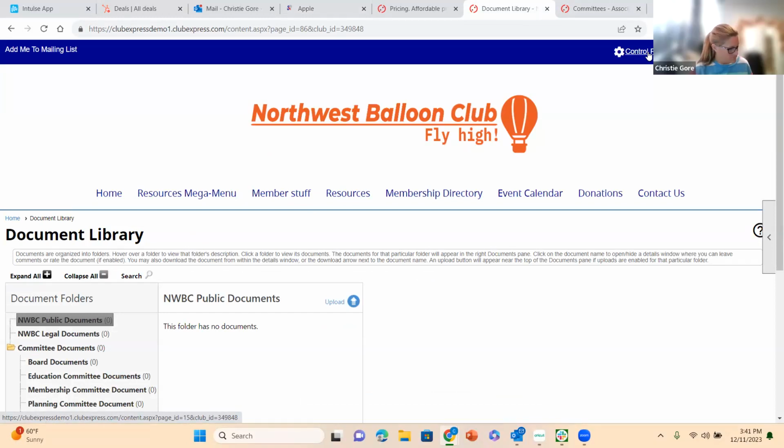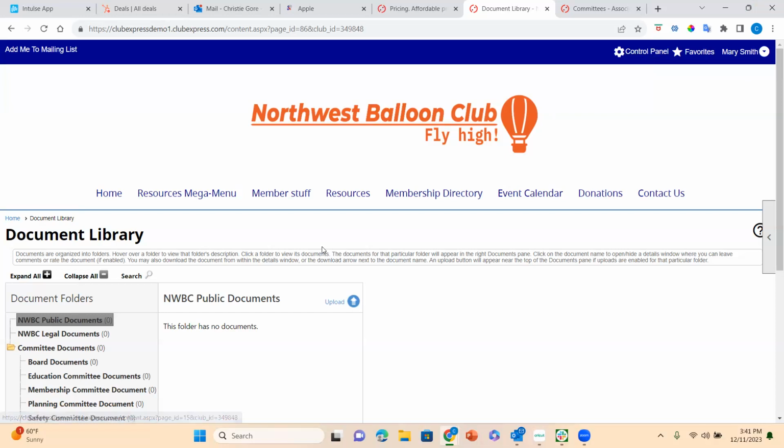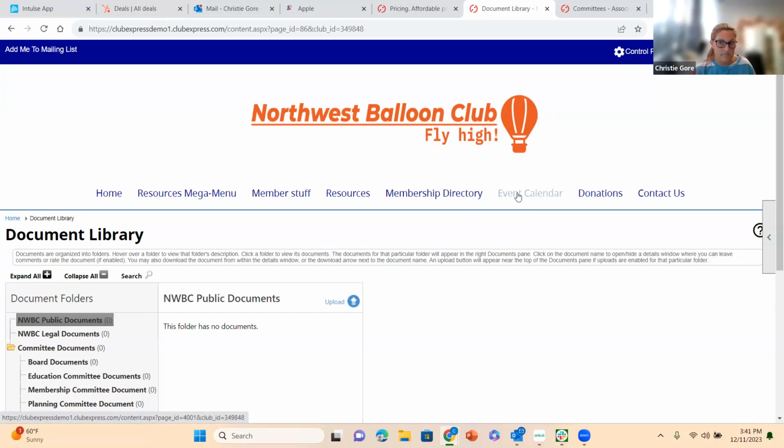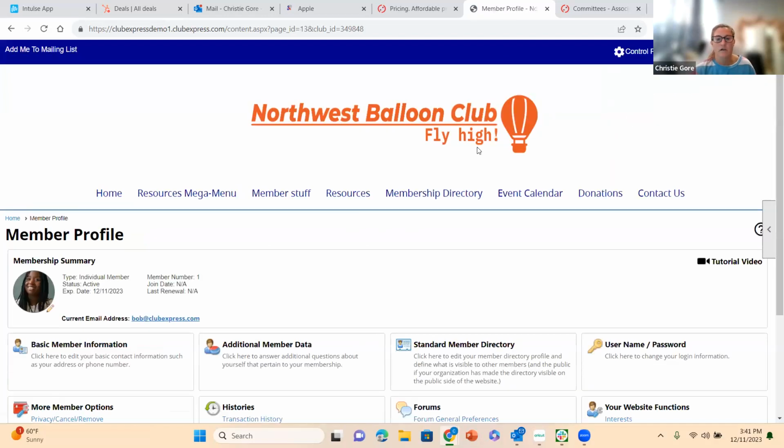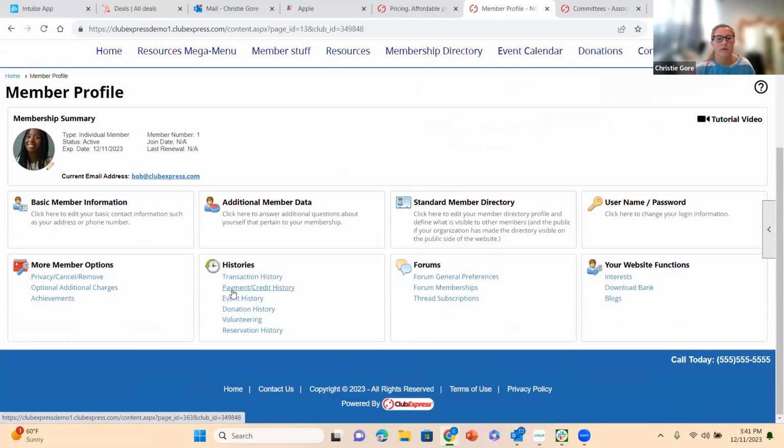Okay, so let me see what we got for the member. Obviously you log in. Just some more information on classes: a member can withdraw from a class. They absolutely can. They also can go into their own account. At the top, they can go and look at their profile, and then see payment credit history, event history, transaction history. They can change their interest if you do interest groups. So they have control of all of those things on their end as well.